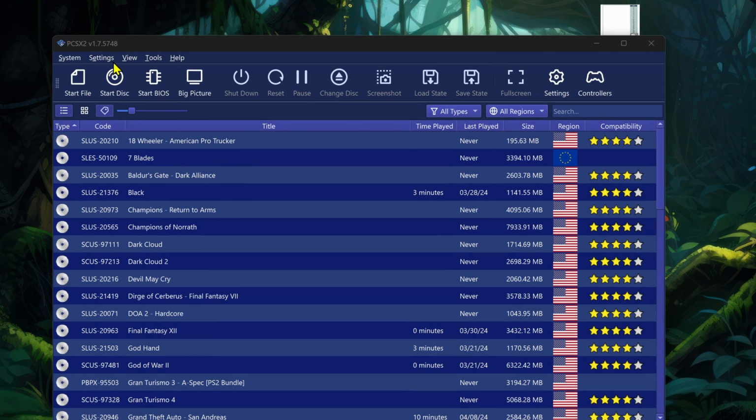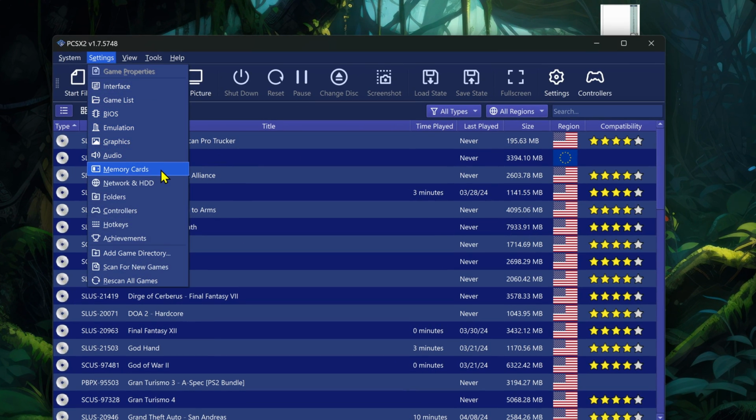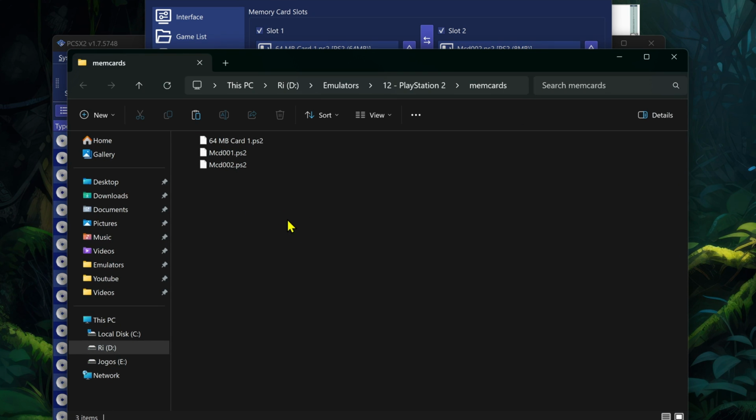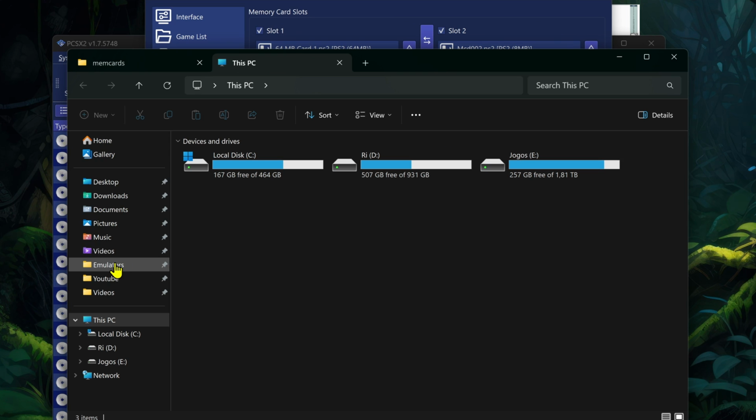From PCSX2, go to settings, memory cards, and then click here on the open button, and this will open your memory cards folder. Then choose whatever memory card you want to copy. Now go to your RetroArch folder.